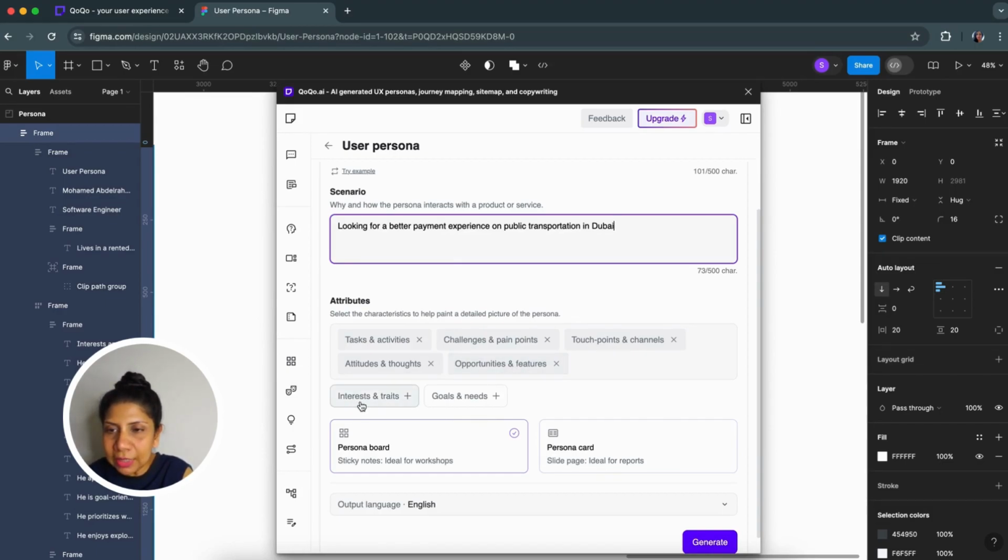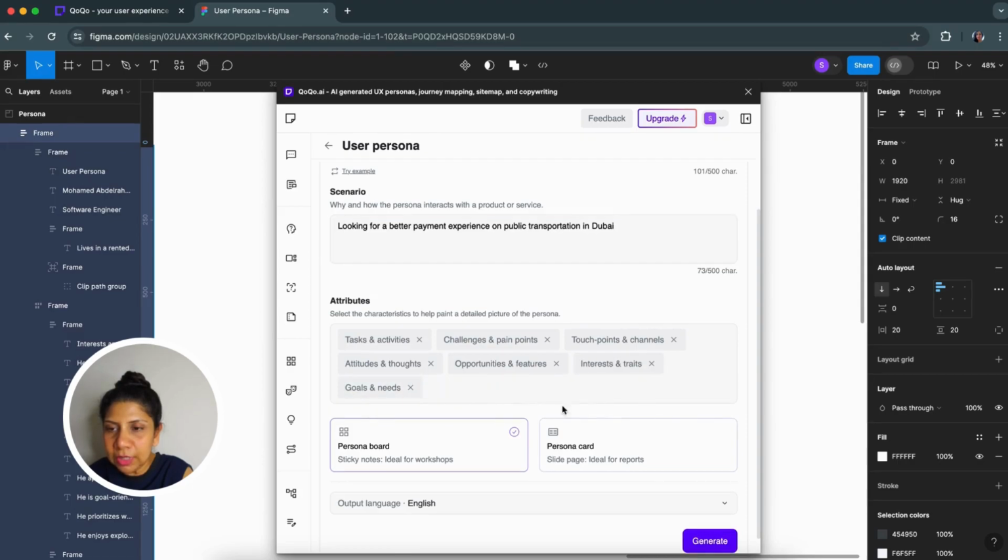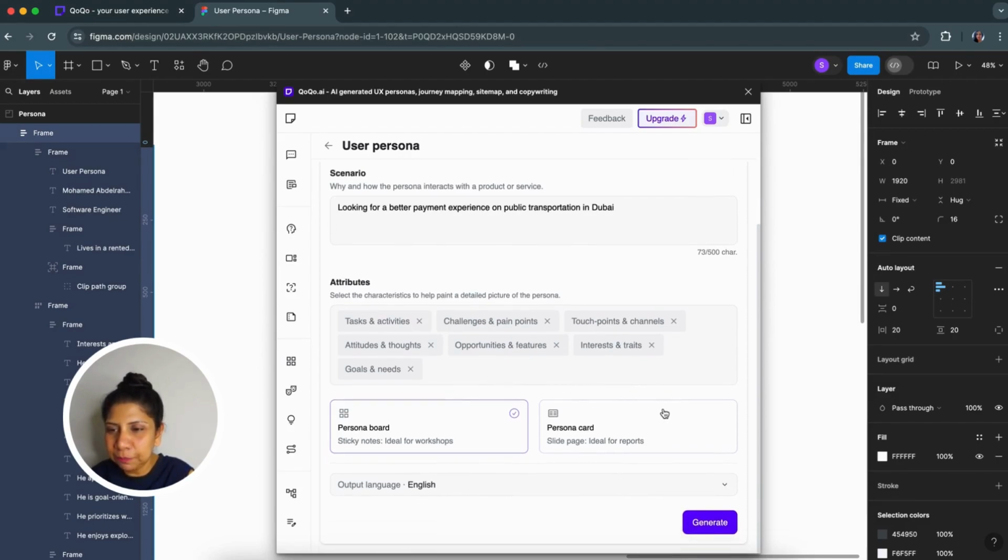And we are going to select interests and traits and goals and needs. Why not choose everything and see what it looks like? So there are two options for output. One is persona board, that is going to be sticky notes. Well, that is good for a workshop where you will maybe put it on a big screen and discuss the stickies, or if you're running a remote workshop, that's good. Then the stakeholders or participants can go and change it in different individual sticky notes.